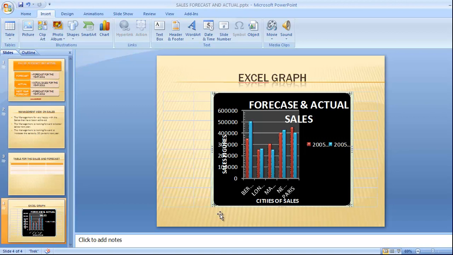I can always double click it and make changes to whatever it is, BR and Berlin, HO, LO and DN. I can always resize it and make it correct, but it will have to be done through Excel. When I double click it again, I will have to go into it and resize the graph so that it shows the correct city and the correct data as it should be represented. Now let's go to a new slide.